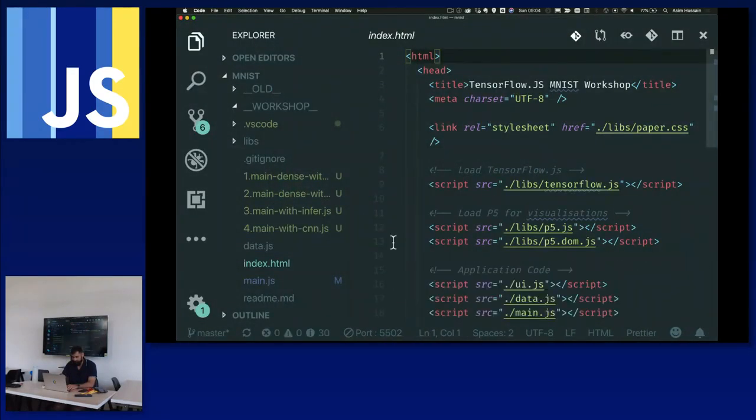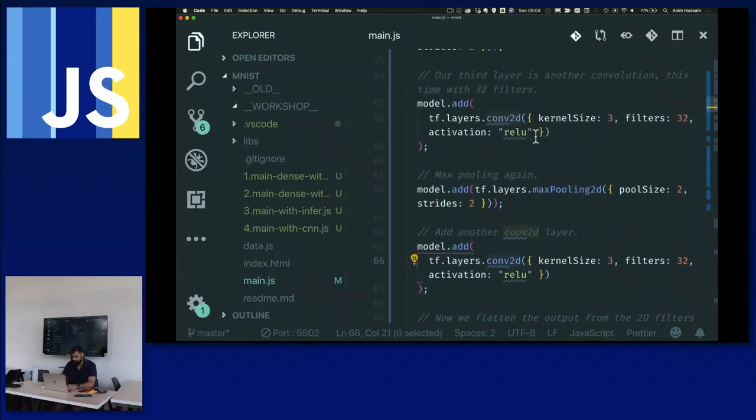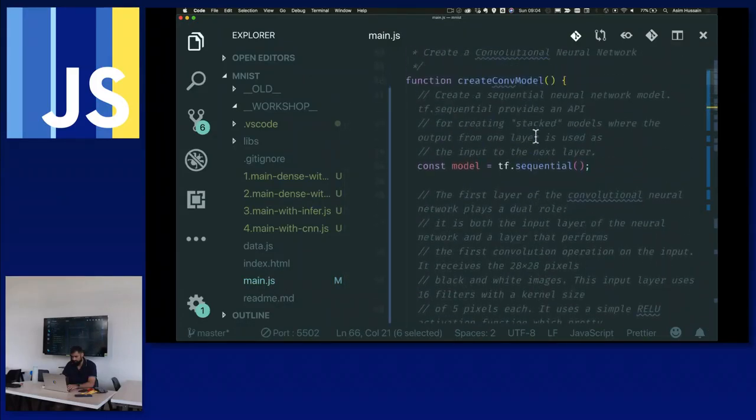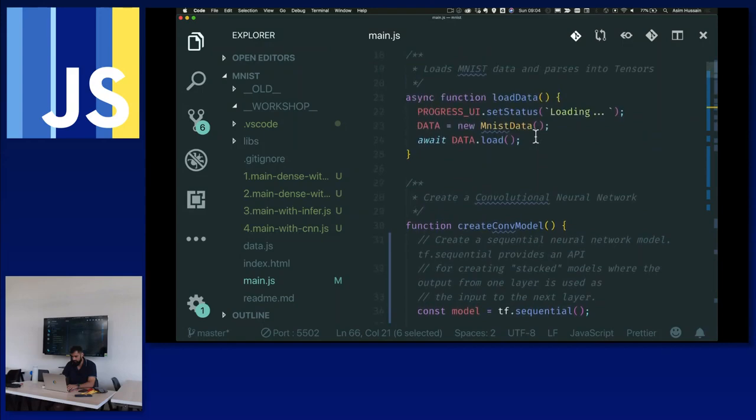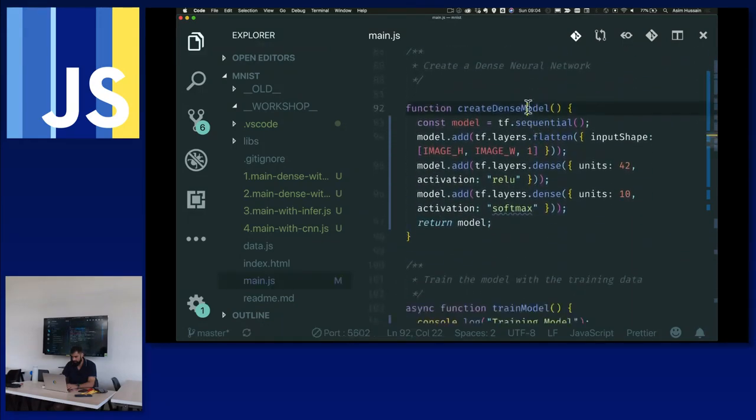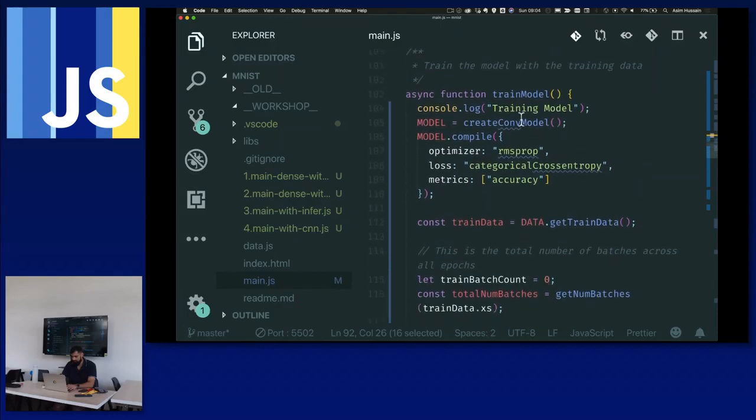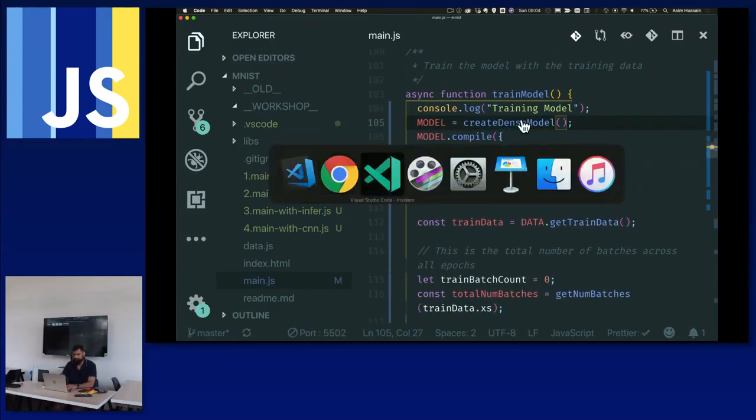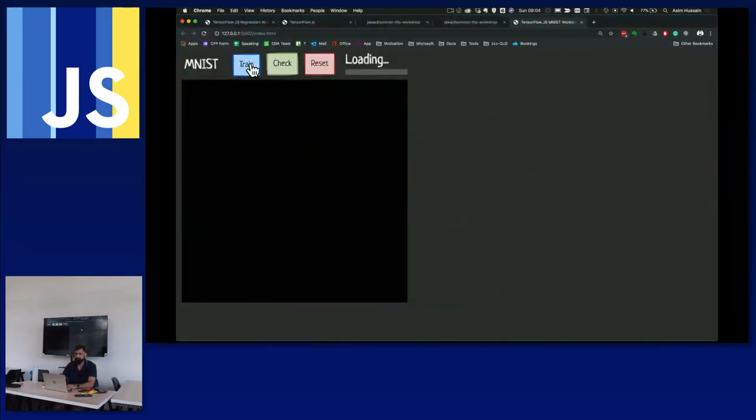I can make this faster. Oh, I know what I'm doing. Create convolutional model, create dense model. There we go. Let's try that one more time. Train. There we go. So now I'm using a simpler training model.